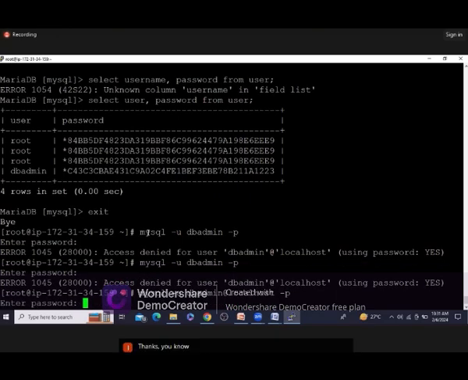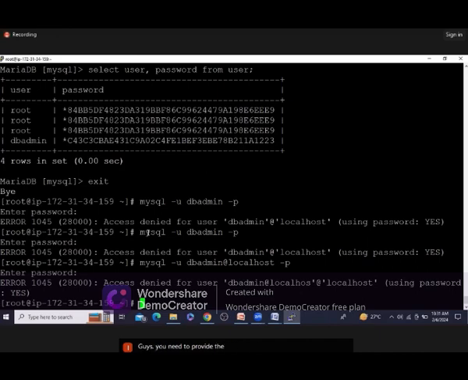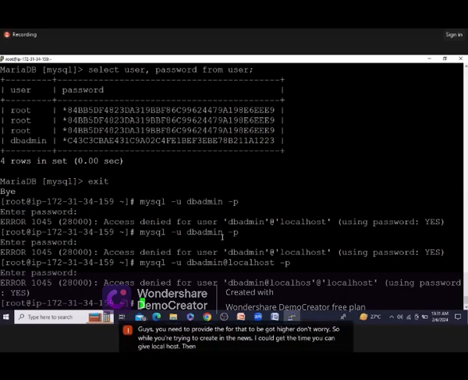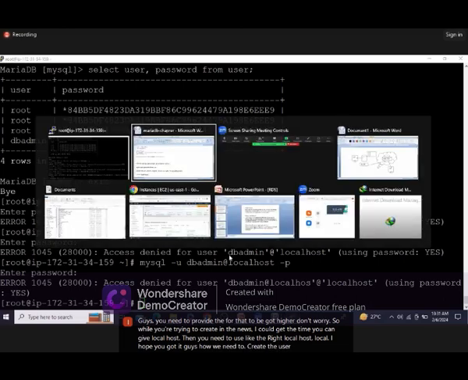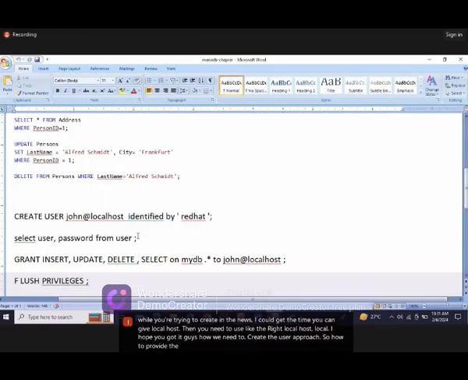Guys, we need to provide the host name, so that's why we got an error. Don't worry. While you're creating the user account, at that time you can use localhost. Then you need to use it like this, localhost, localdomain. Right? So I hope you got it, guys, how we need to create the user accounts. So how to provide the permission for those users?